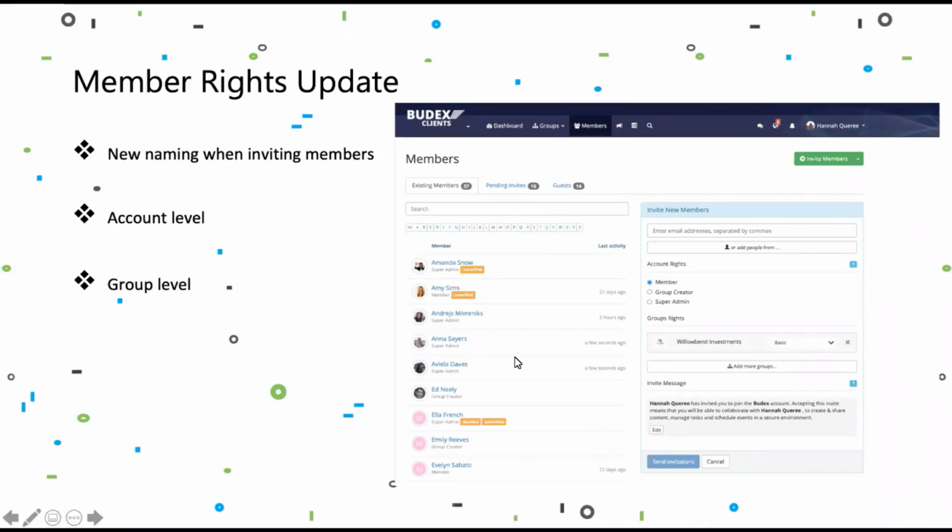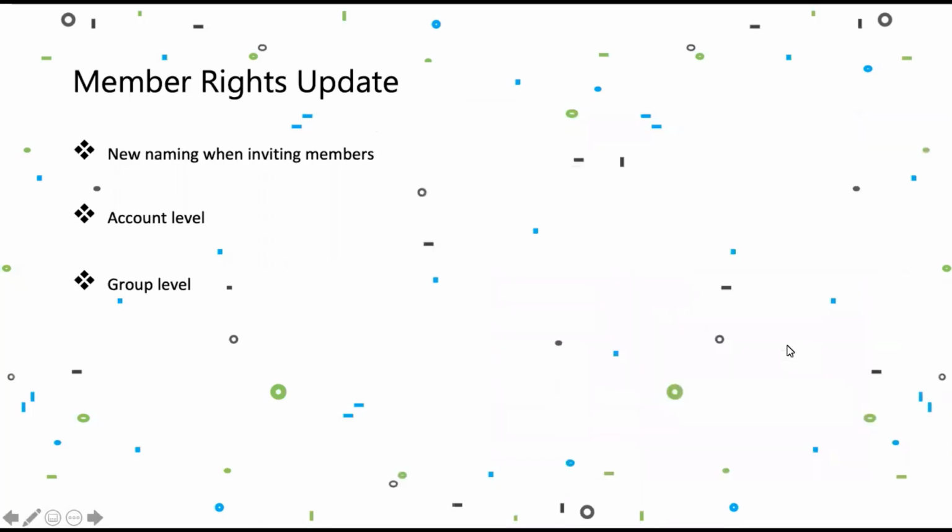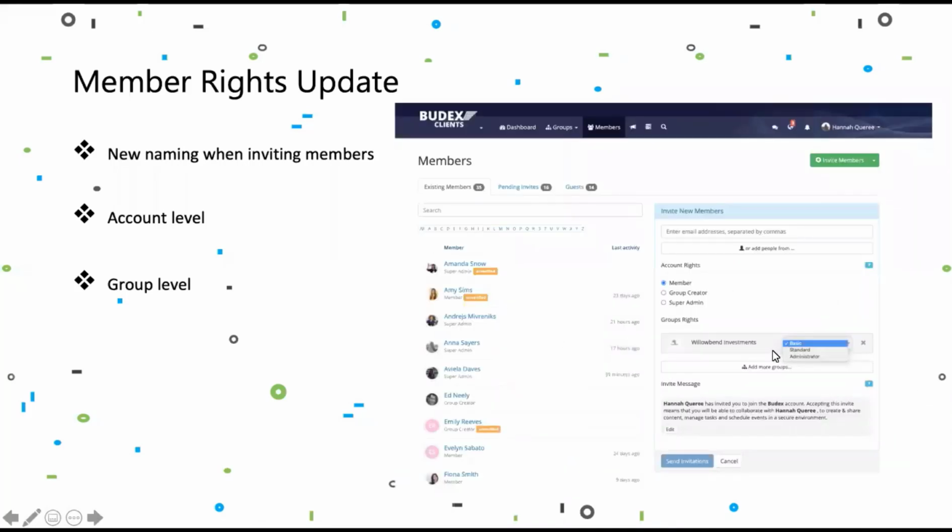And then you just need to select what level of access they would like to have in the group. So you can see there we've assigned them as basic. But yeah, we've got 3 different options that I'll just talk you through. So at the group level, you can assign them to be a basic member, a standard member, or a group administrator. And a group administrator will just be the group admin for that group. So they'll be able to create content and assign permissions and things of that nature. And they'll be able to invite other people into that group and basically manage their members from the group perspective.